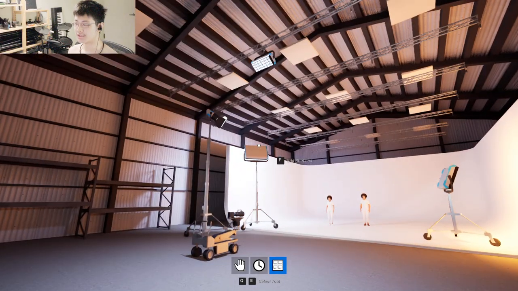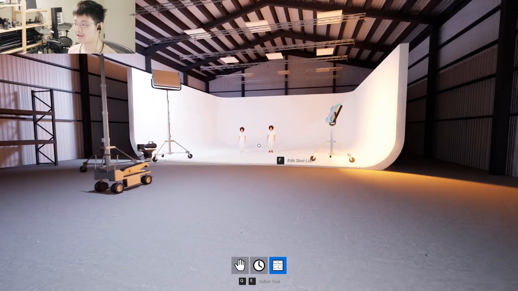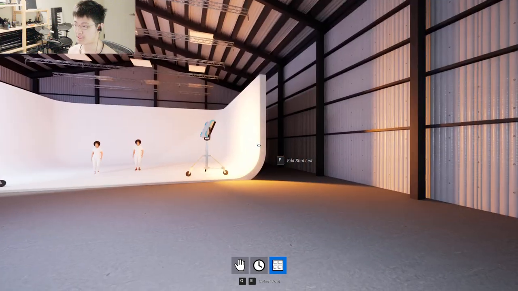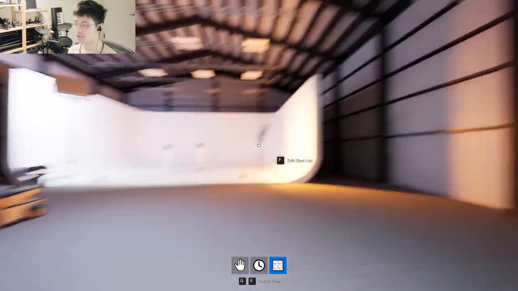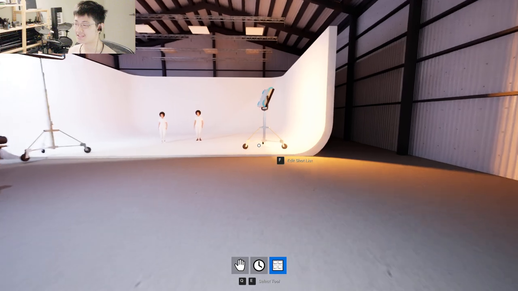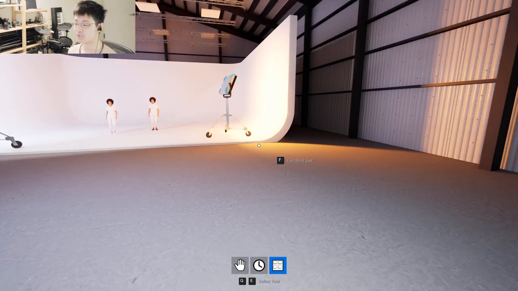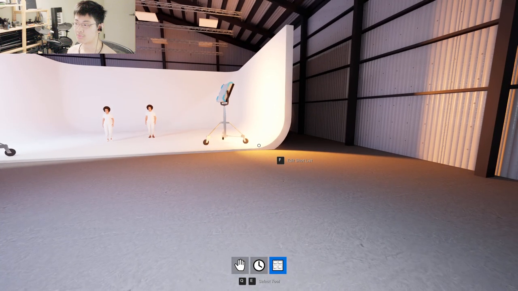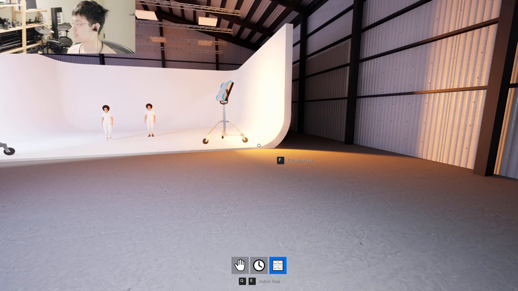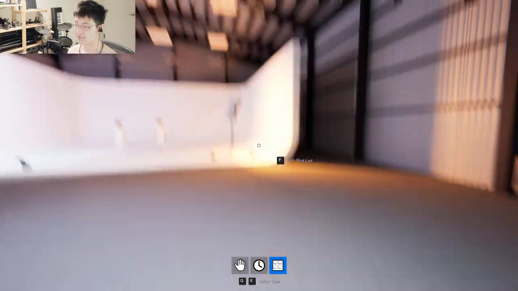Just look at this. You can bounce the light to the actor. This is crazy. You can create some realistic cinematic storyboards in just a few seconds, with just a few clicks.